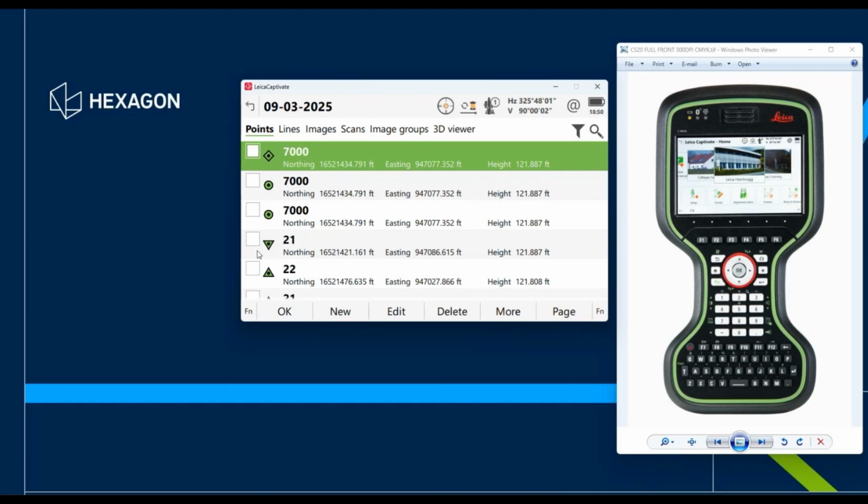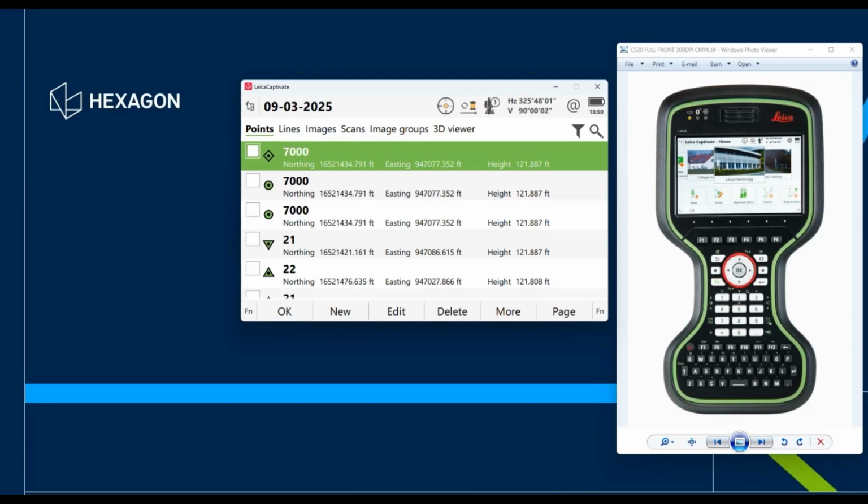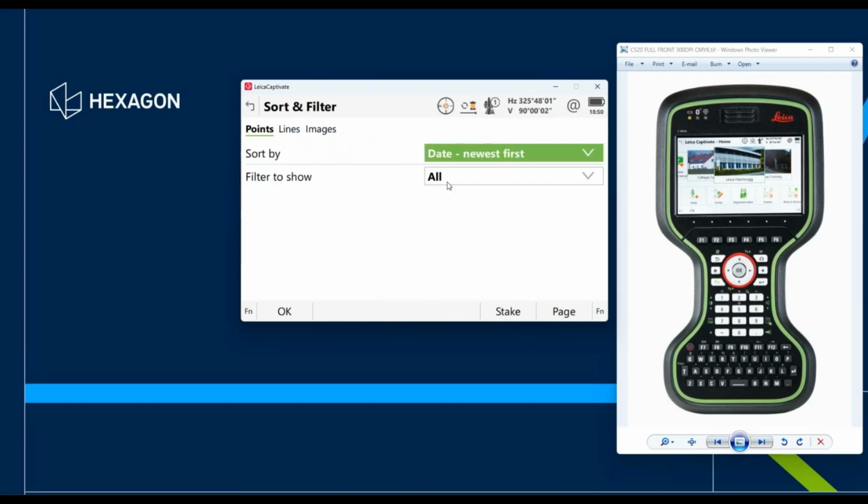Okay, the symbols right there tell you a little bit about the point class. Those are measured points. This is an average point, and you can press more. You'll see additional information, average, measure. So you can press more a few times to change the display. But here, it says all. It's my filter function, filter all.